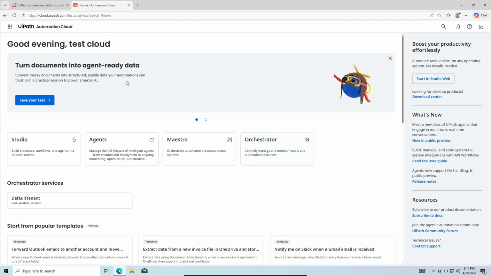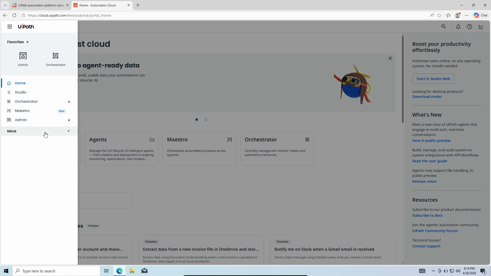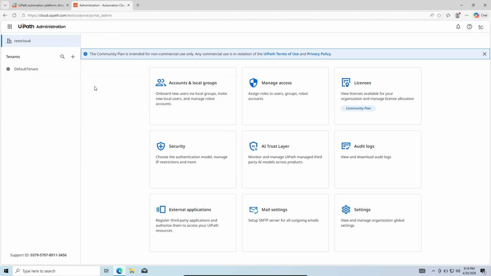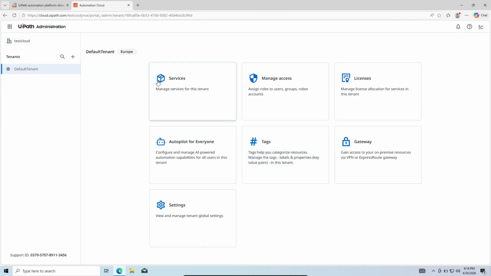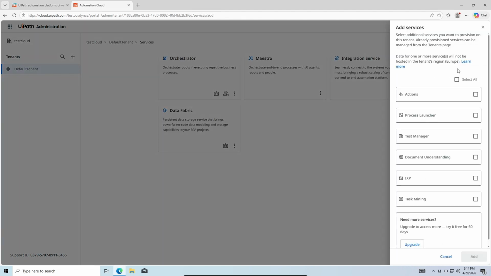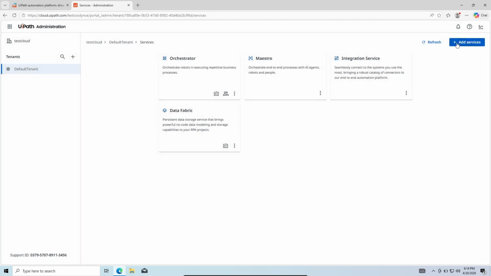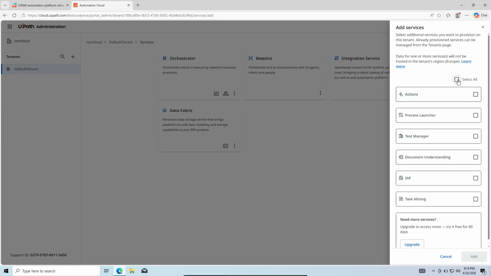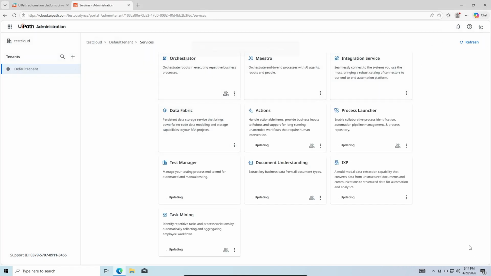From here, you can use the many UiPath services that are available. If some of the services are not shown here, you can go to the admin section here, then go to the default tenant. From here, go to the services. From this particular page, you can add all the services that are offered in the community version. So I'll just select all. Remember, you have to click on this button here, add service, then click on select all and then click on add. Once you do that, it will start updating your orchestrator and your cloud, and then you will have all the services available in the cloud.